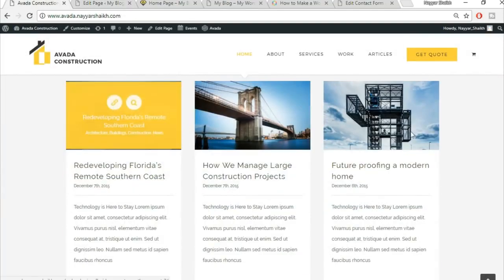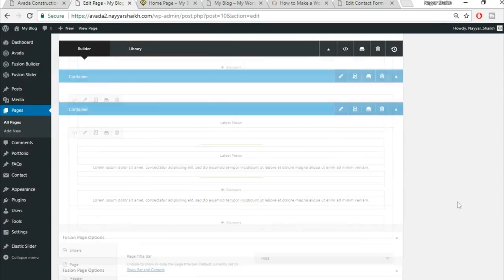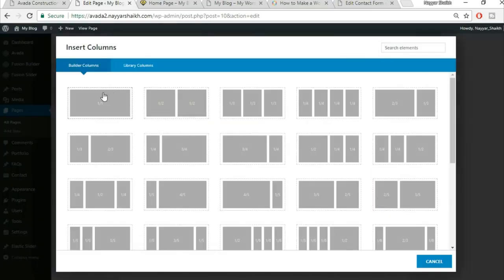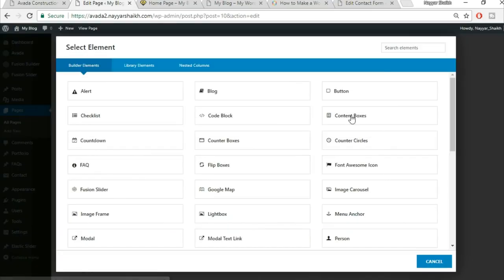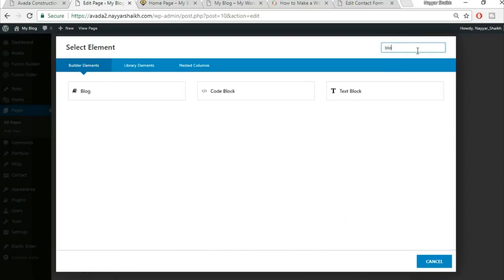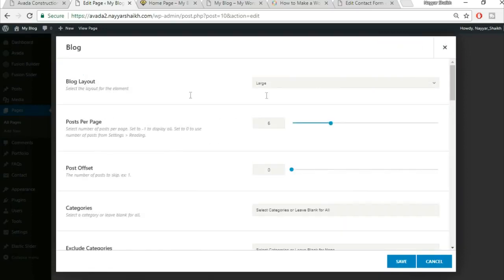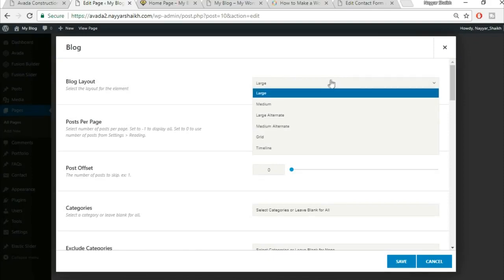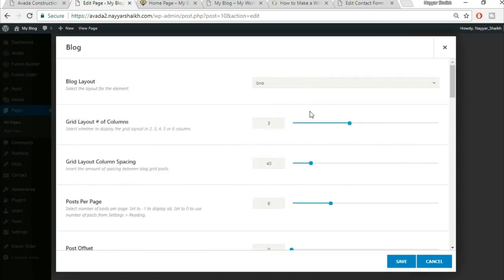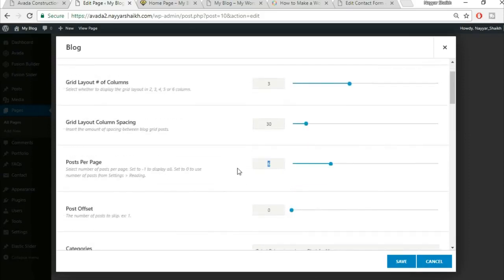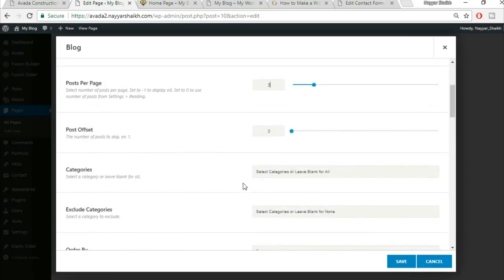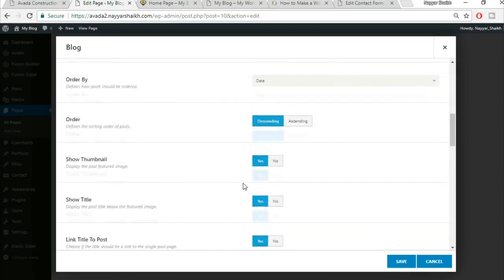Okay, then we have the post, the block element. So again, click on this column, add new column, click on add element, search for blog. This is the one. Now don't select large, select grid from here. Number of grid layout columns 3. Grid layout column spacing you can put 30, 40, whatever spacing you want. Posts per page we want 3. Fine. Then everything should be fine.